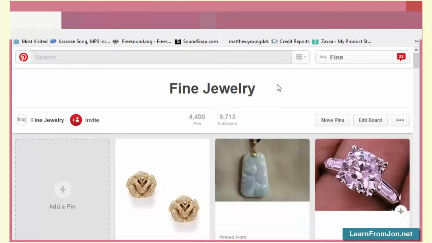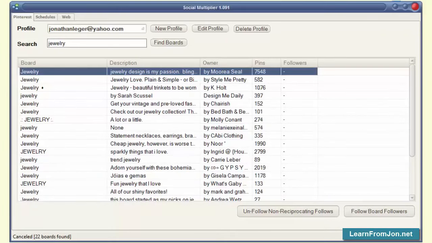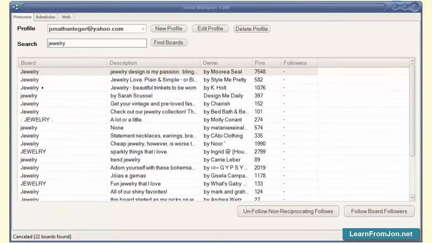Now, why would you want to follow a bunch of people if what you're looking for is to get followers yourself? Well, it's because when you follow somebody, they will very often follow you back. And the more followers you have, and the better the pins you post, the more likely that people that you follow will follow you back. The follow back rate varies, but it can be as high as 25 to 30%. So for every 100 people you follow, you can get up to 30 people following you.